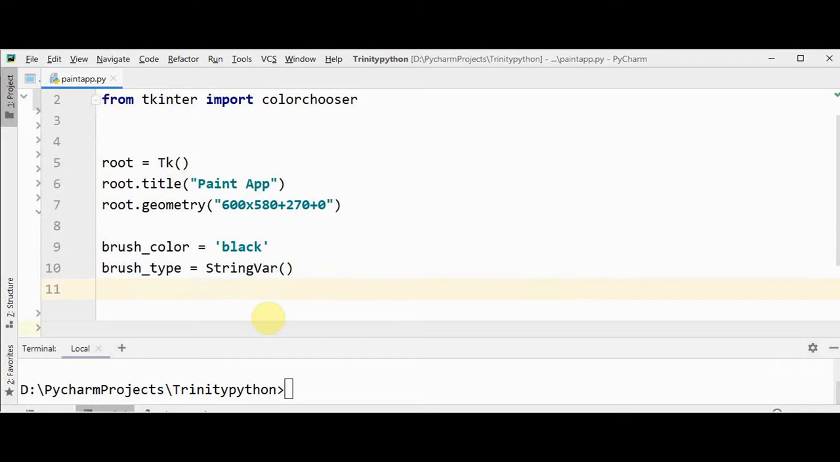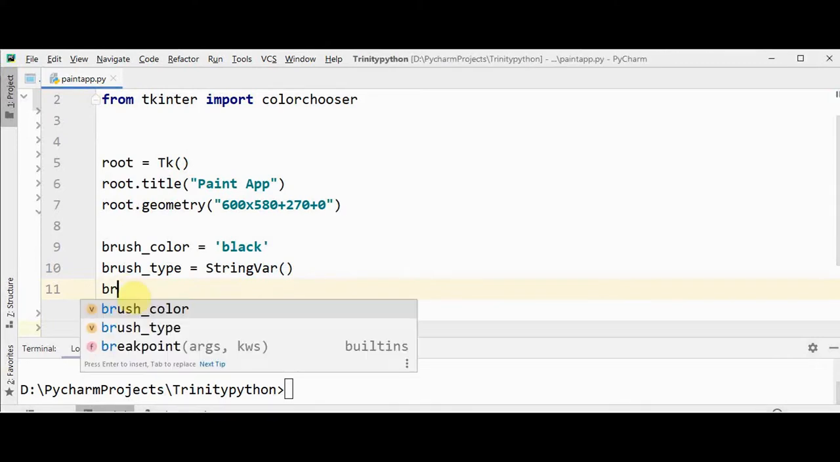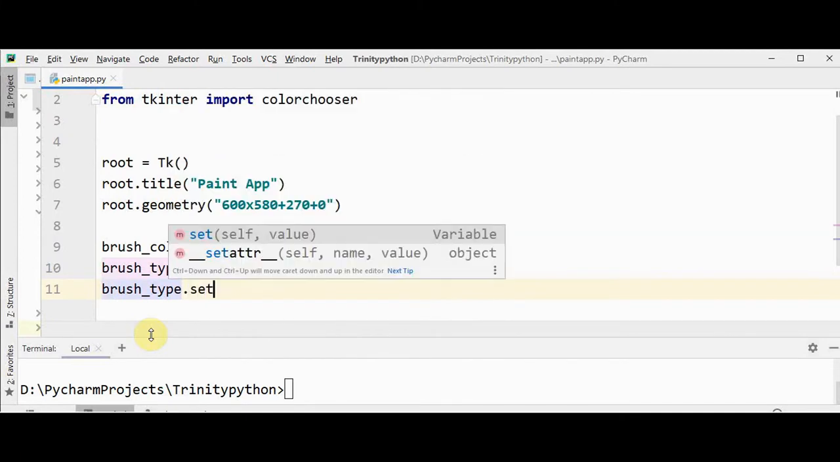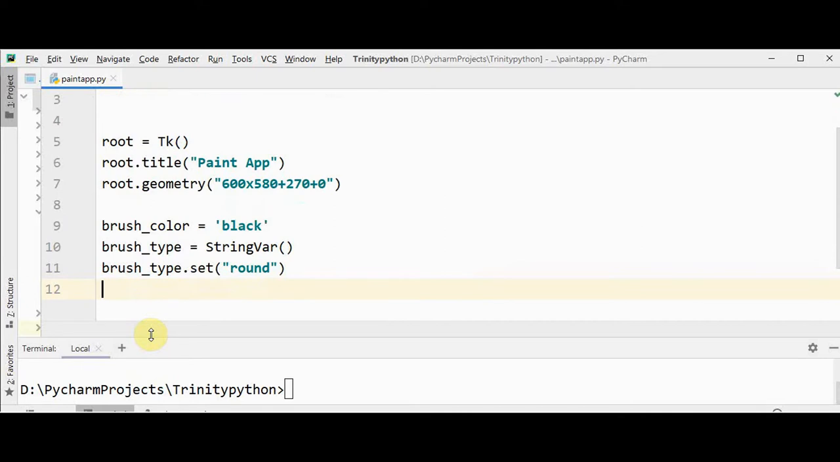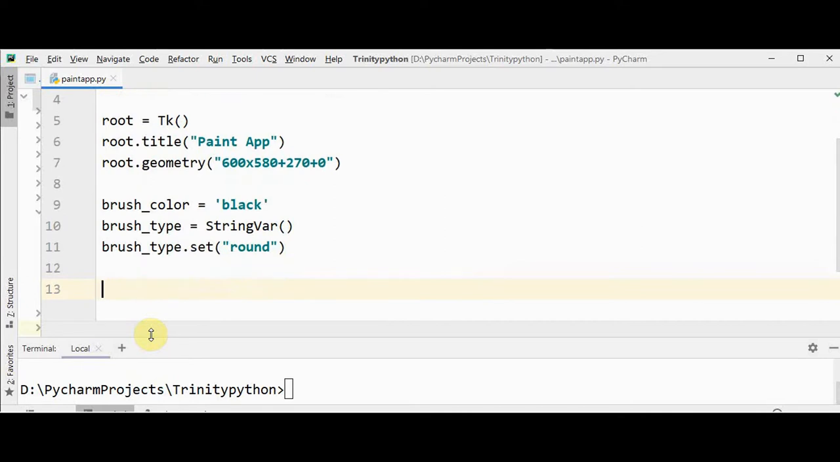You can make use of the set method to set the default value. So brush type dot set method, and I am setting it to round. There are totally three types. I am initializing it to round here. And also you can make use of the get method to retrieve the value of this variable. So we have initialized everything.